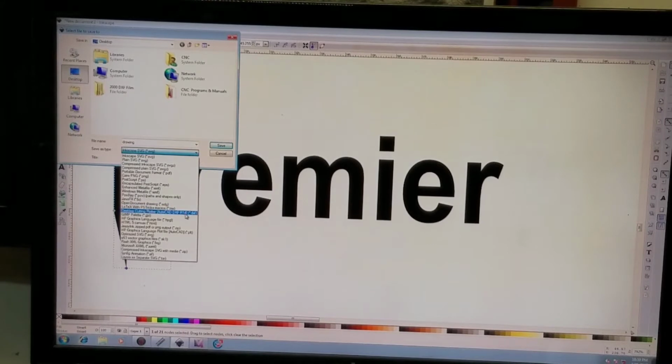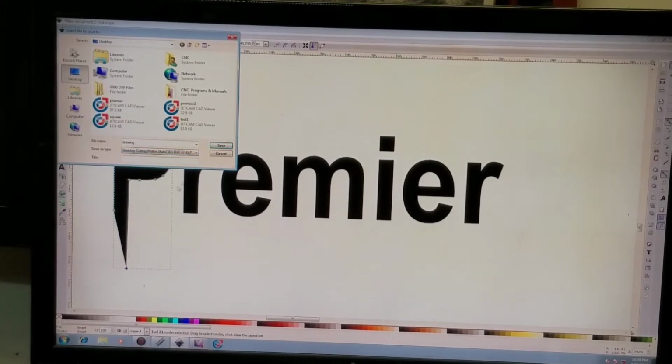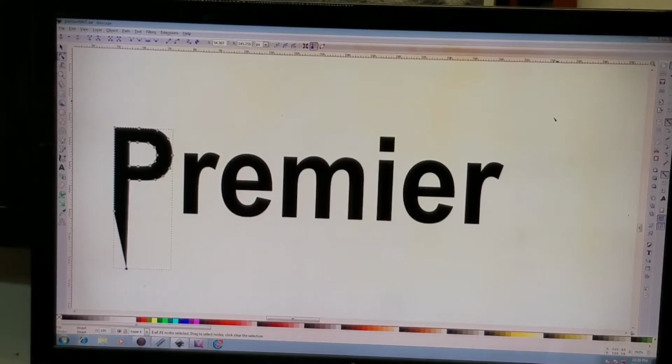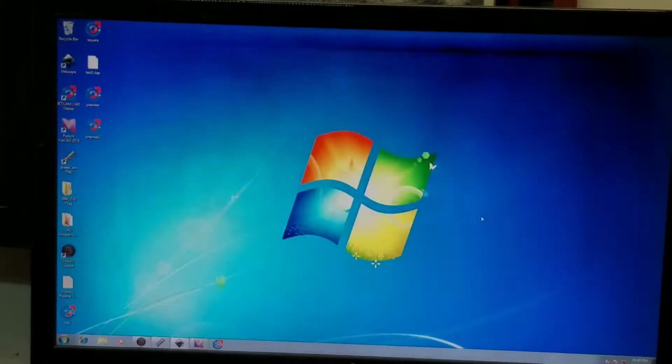file type, desktop cutting plotter, AutoCAD, DXF, R14.dxf. This will create a DXF file. We're going to save it as a Premiere font. After you've done that, you're going to export it as LW Polyline. Then you can minimize this page.